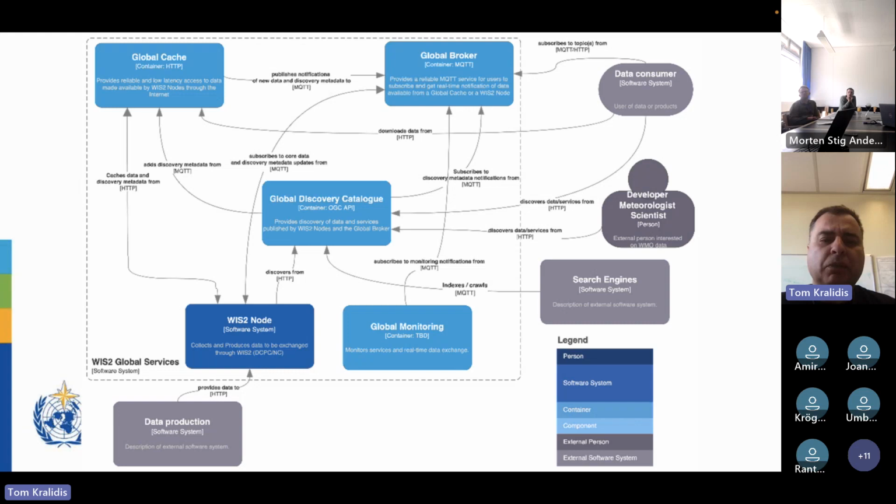The basic way the system works is that data producers, who are on the lower left, provide their data through a WIS2 node. The WIS2 node signs up to our global broker. Our global broker then subscribes to a WIS2 node. There will be hundreds of WIS2 nodes. And from there, the global broker is again subscribed to the WIS2 node. The catalog in the middle is listening to the broker, and then downloads metadata from the global broker as a result of publishing from the WIS2 node.